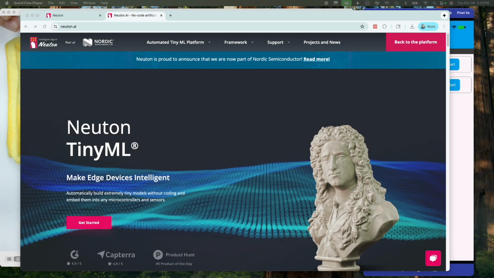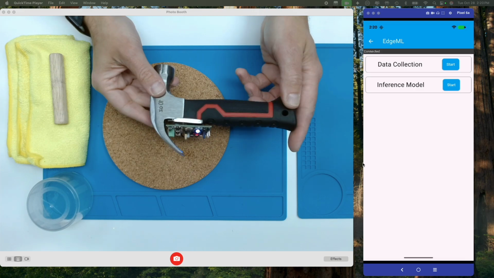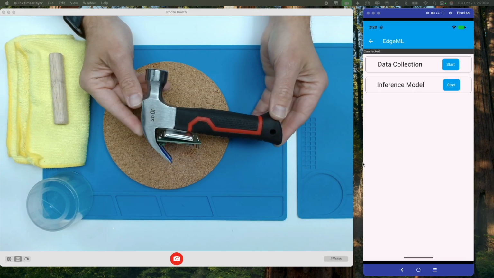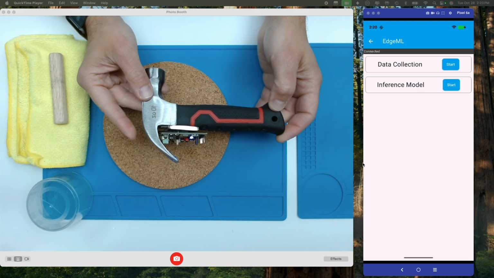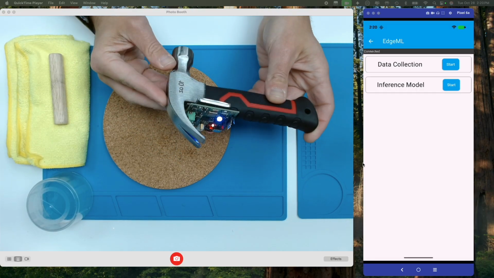Okay, this is going to be a quick demo of the Neuton AI TinyML platform, now part of Nordic Semiconductor, of a complete IoT Edge ML pipeline of data collection, training, deployment, and inference of a machine learning model. And for that, we are going to use this hammer that we will turn into an AI hammer that will infer the type of material that it's hammering.